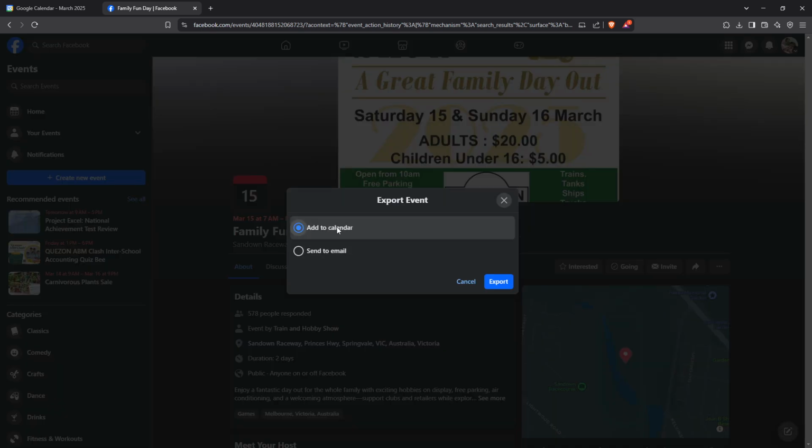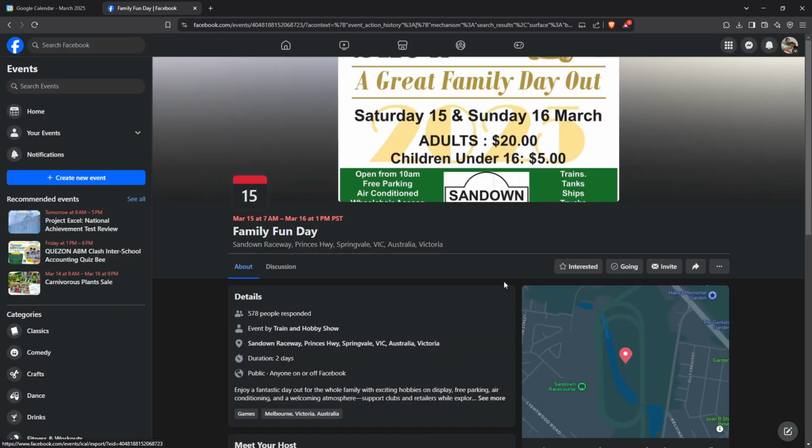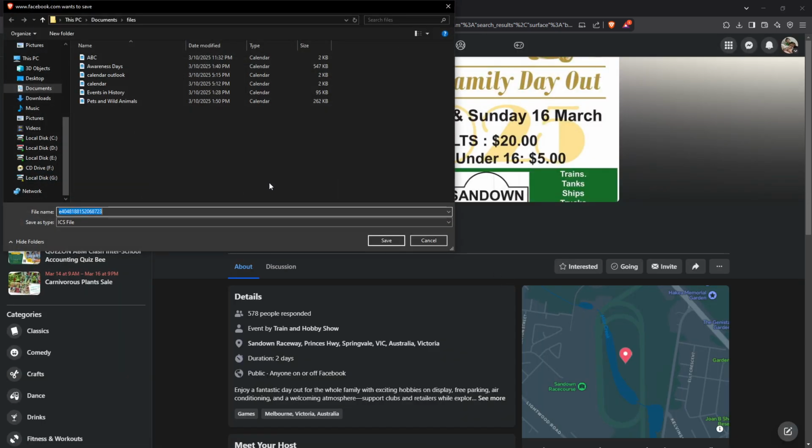After selecting Add to Calendar, you'll see an option labeled Export. Clicking this will initiate the download of an ICS file to your computer. An ICS file is essentially a digital file format for storing calendar information, making it easy to import into other calendar programs such as Google Calendar.